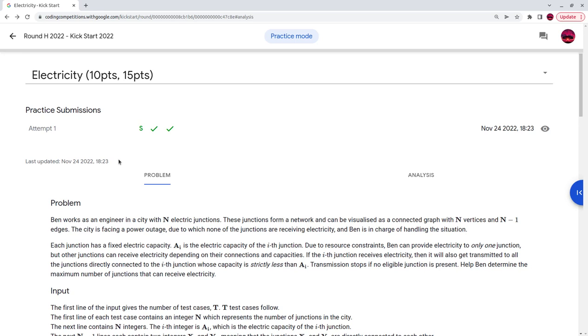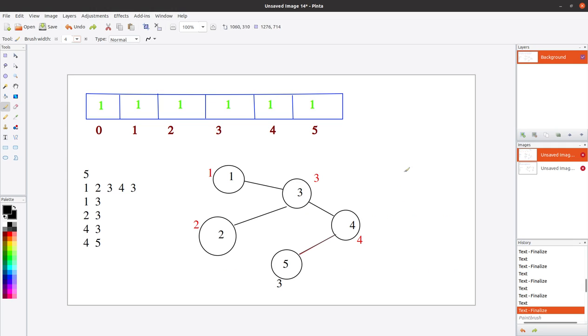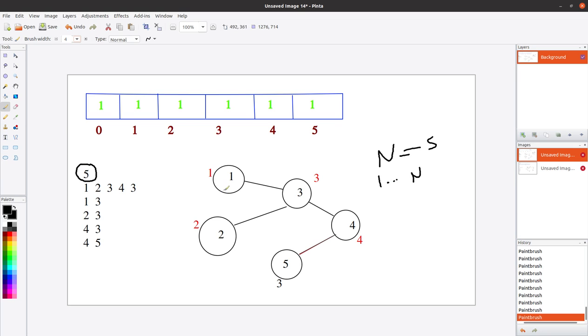Hi, this is Google Kickstart question, electricity. We have a number of nodes. Each node represents a junction, and the index for these nodes is from 1 to n. So in this example we have n equal to 5, which means that we have 5 nodes. These nodes are 1, 2, 3, 4, 5.